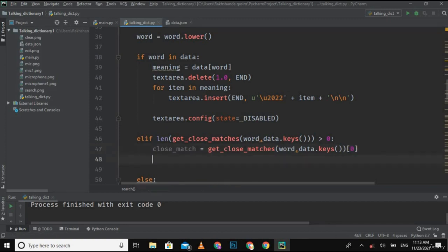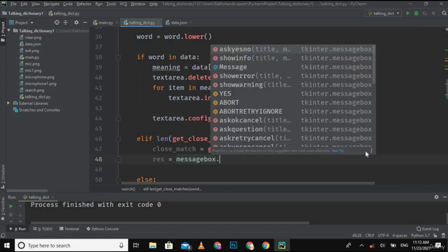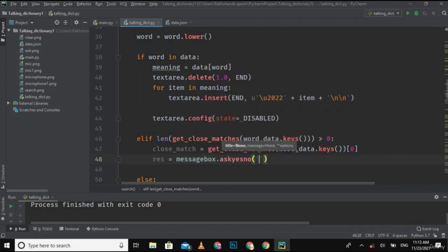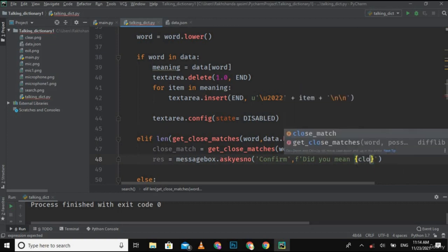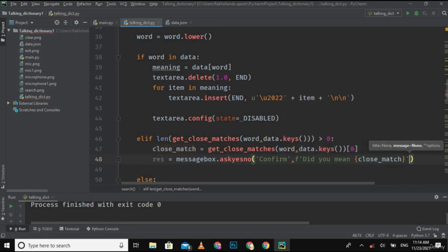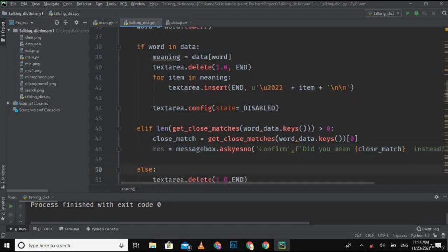Now moving on, I am taking another variable named result, and I'm using messagebox.askyesno, and here I'm giving the title, which is confirm, and now the message. I'm using an f-string, like, did you mean, and when you're using an f-string you have to put the variable in curly braces, close_match, and then instead. So that's it. Let's run it.